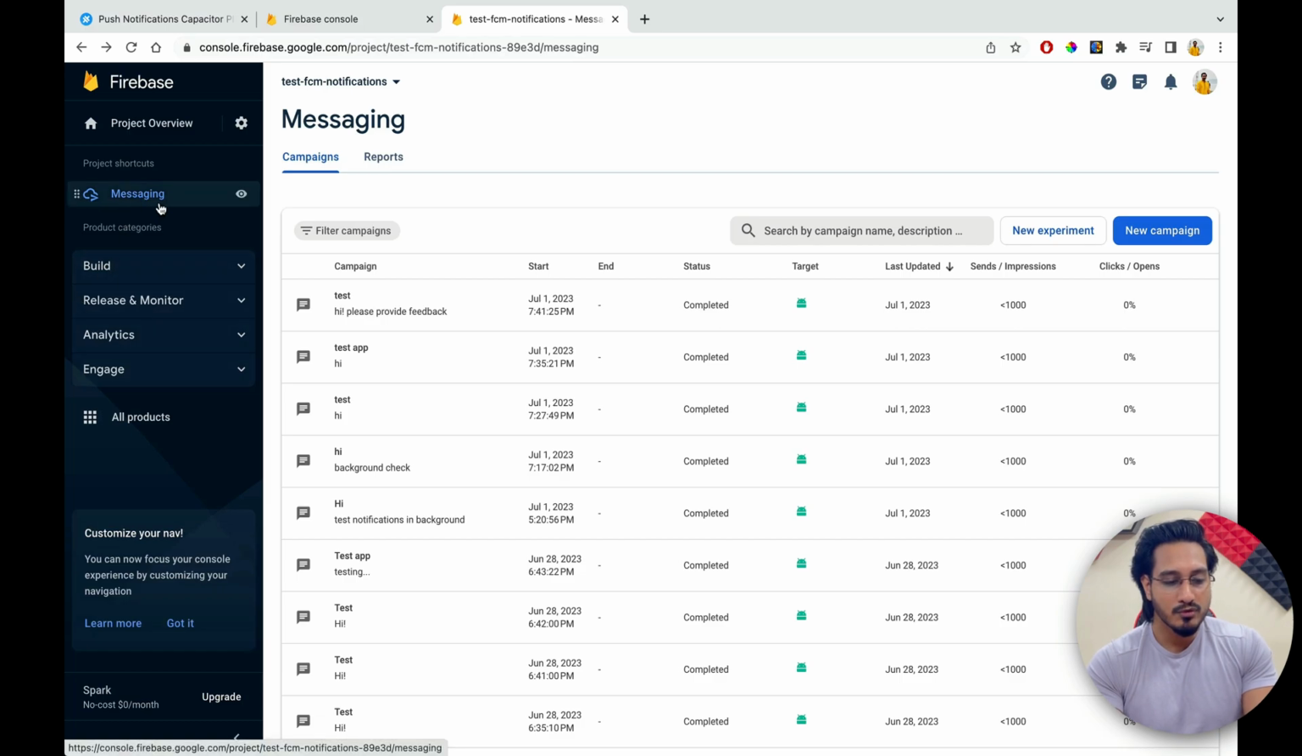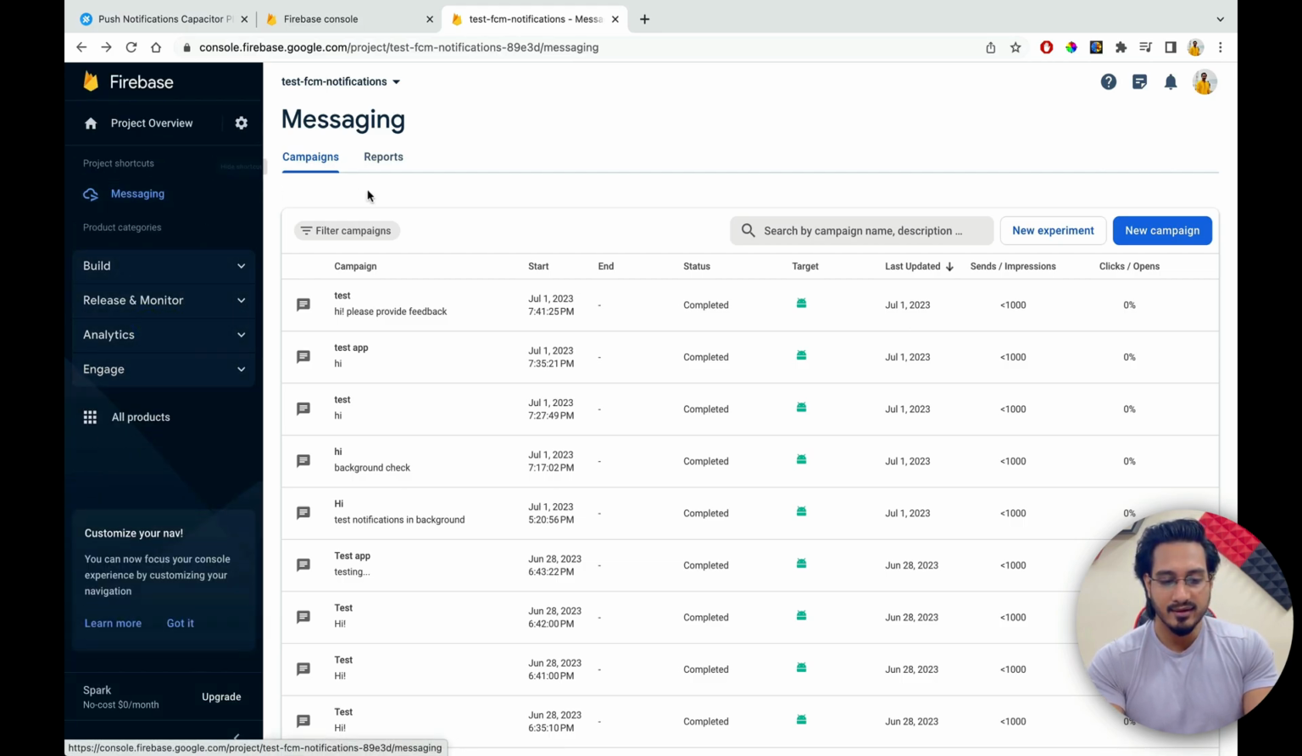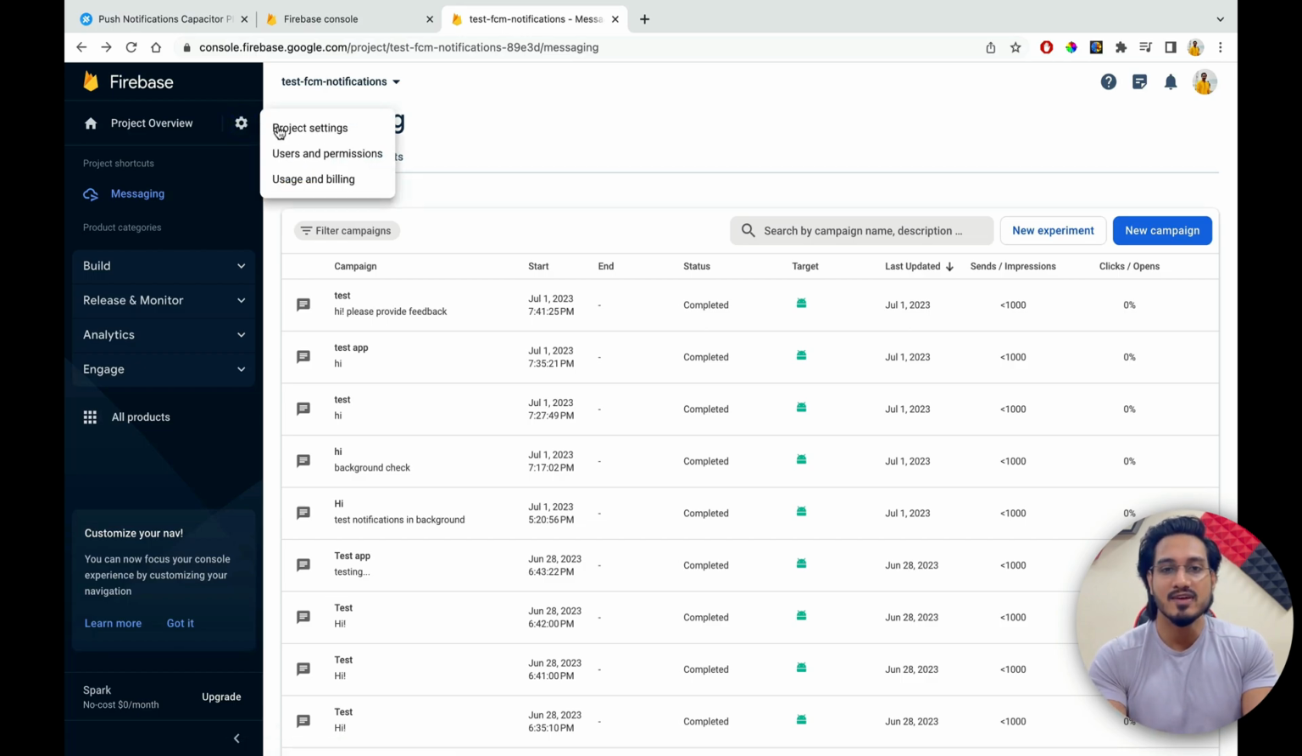Now you need to go to messaging. Actually, you will find it in the Engage section. You need to go there. Once you enter that, you will get options of this kind, for creating a new campaign and other stuff. For project overview, you don't need to go with the configuration of Firebase here. So this is a big plus point for you. You just need to work with this particular stuff, getting the JSON file.